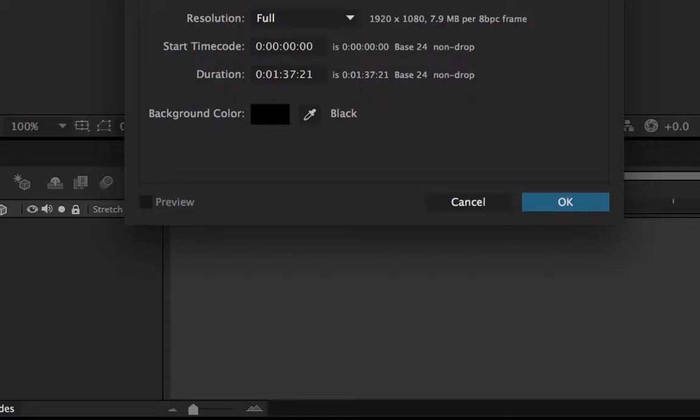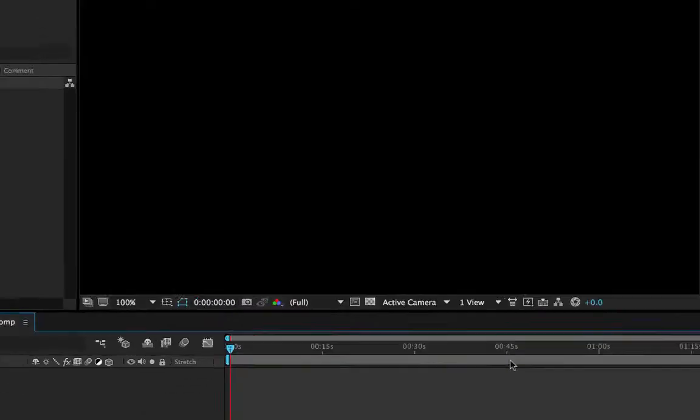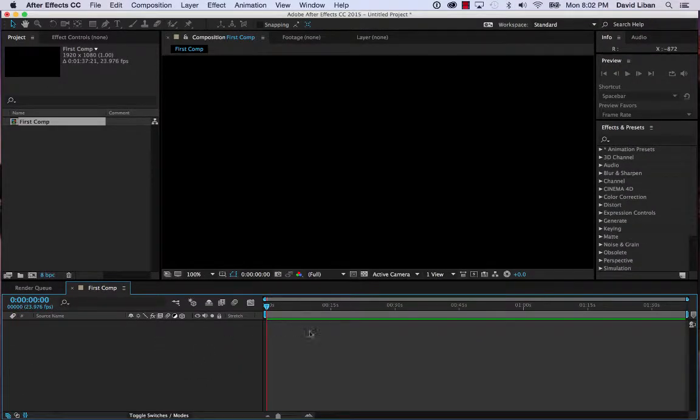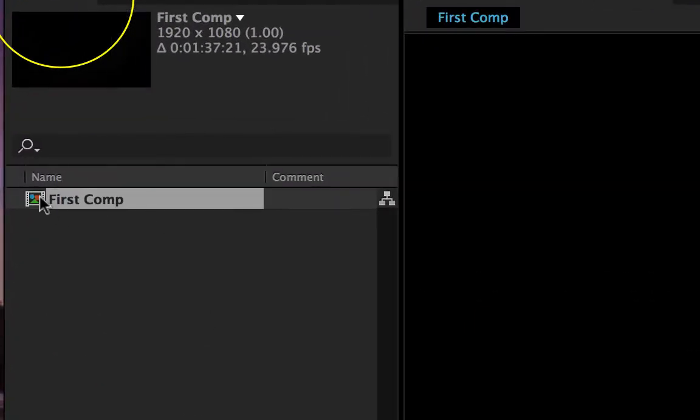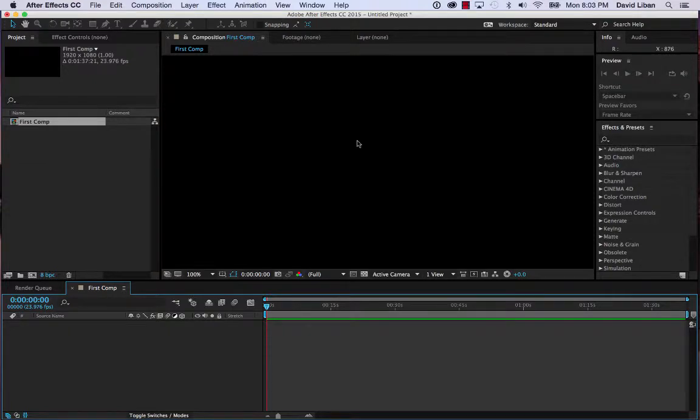Notice that changes this to custom. And here I can also change some other things about the resolution that I'm working in. We'll be talking more about that later. For now I'm going to leave these as default, and then we say OK. And now notice in our project window it says first comp. Alright, so here is my comp, and there's nothing in it at the moment.